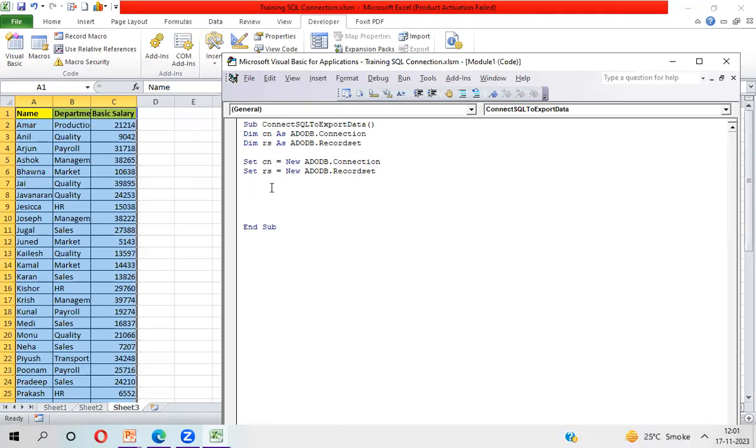Okay. Now what you have to do, you need to set up a connection. So you need to write cn dot connection string equal to. You have to pass here four parameters. Your first parameter is provider. Provider equal to, you have to take here SQL OLEDB. This is the first parameter of the connection string. So here you need to take a semicolon.